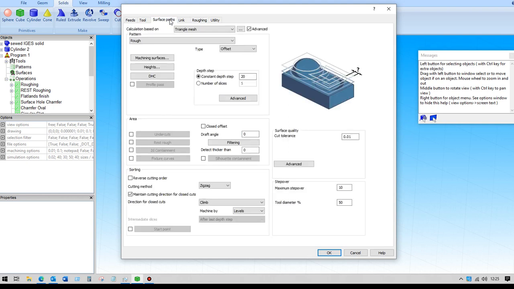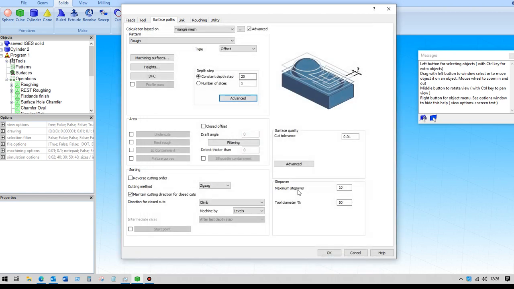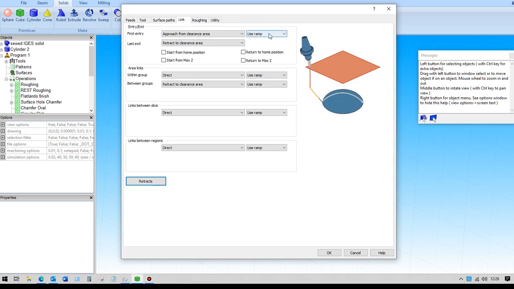Under the surface paths, the depth step was set to 20, but that may or may not clean out all the individual flat areas that it finds. So to machine those, we choose advanced and check the box machine flatlands. This will find any flat areas that don't coincide with an exact multiple of 20mm. Under the link tab, we need to switch on that we want it to use the ramp in all circumstances.